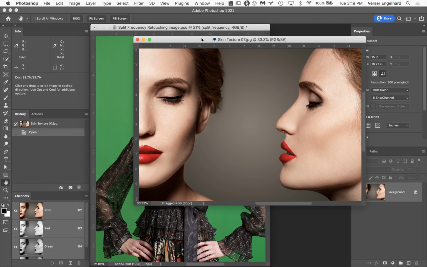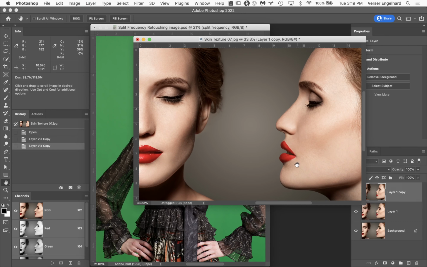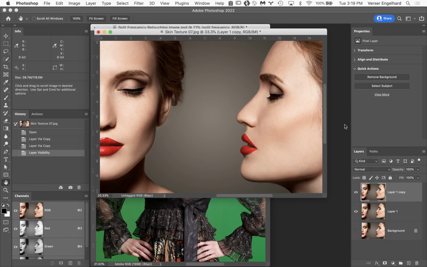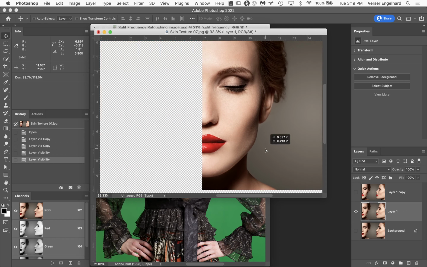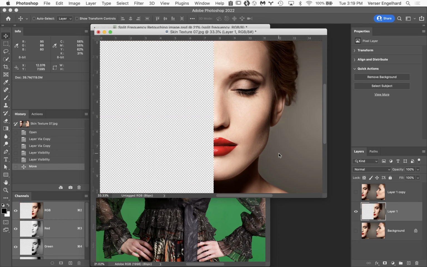So in 7, all I did was duplicate this layer. I'm actually going to do it twice. It'll just make it easier. I'm going to turn off the bottom because I don't want to see it. I'm going to turn off the eyeball of the top because I don't want to see that either. I'm going to select the one that's in the middle, hit the V key to get the move tool, and simply drag this girl to the side until she's somewhere in the middle.